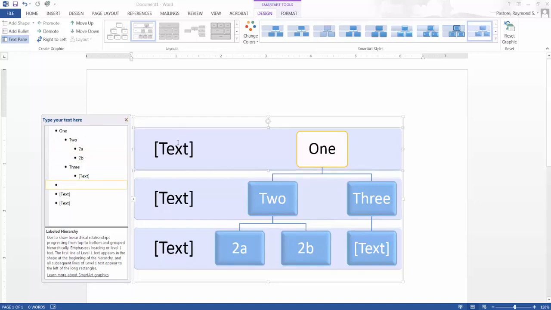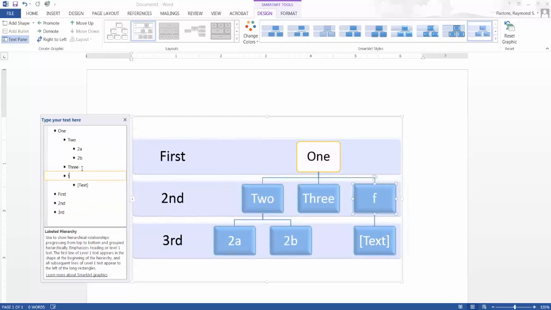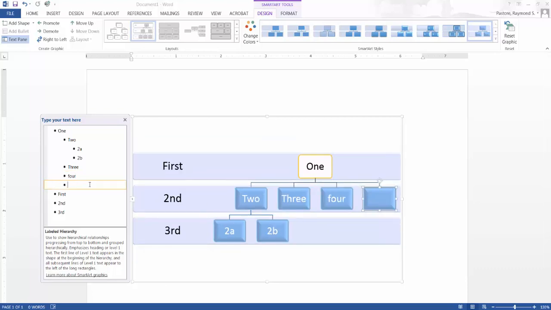And over here in my right hand column, I'll just say first, second, third. Okay, now let's say I need to add more of these. Under one, if I have two, I have three, and I want to add a four. Two, three, four. I need to get rid of that. Just get rid of it.